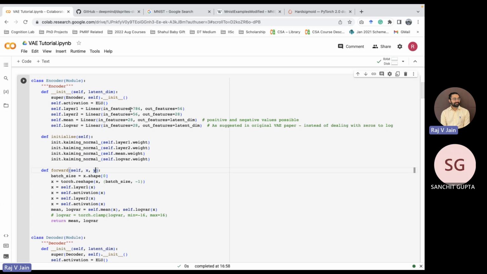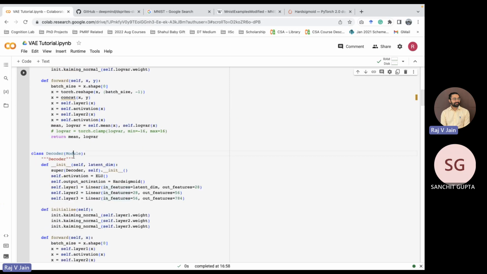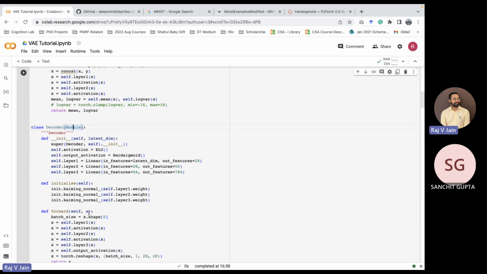Instead of looking at just the image features, I can make this 784 plus 1. So I pass the image label also, with Y. I'll concatenate X and Y, this is not the right function, but concatenate X and Y, and then pass this through. So I would have passed the label information also through the encoder. Same thing with the decoder: the decoder will also take X comma Y, and the same 785 here.